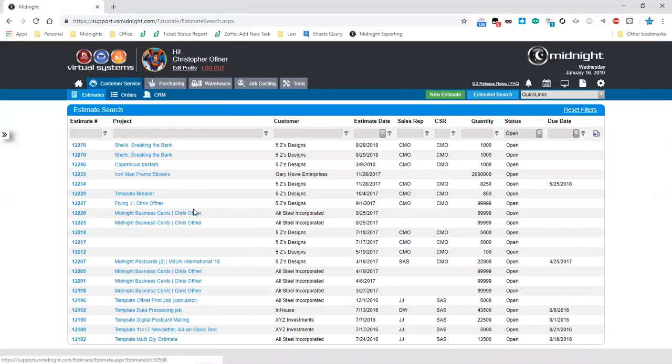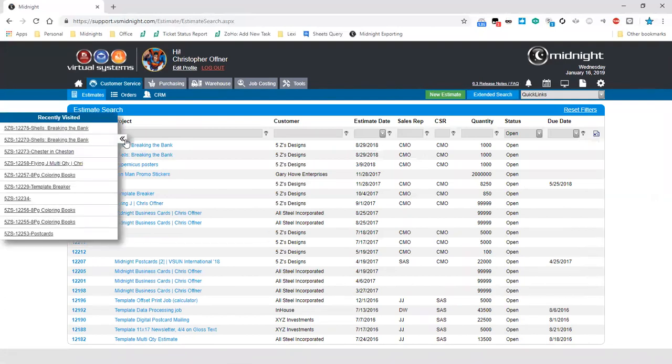If you need to get into an estimate, there are a couple of ways to do this. You can either click the blue text for a pre-existing estimate, or if you open up your recently visited pop-out, you'll see the 10 most recently accessed estimates on your account.